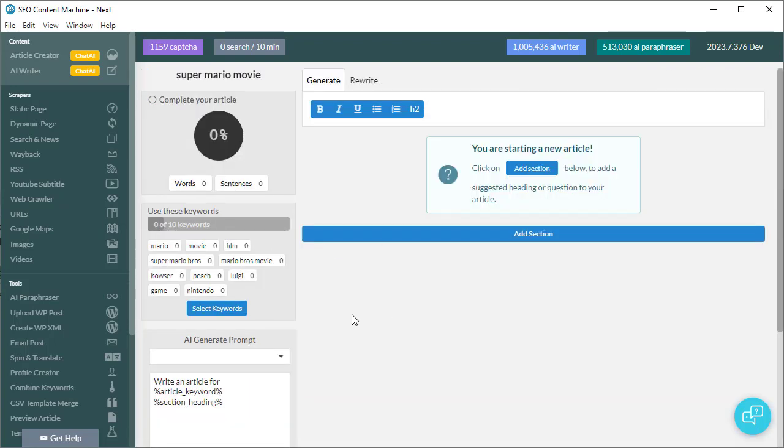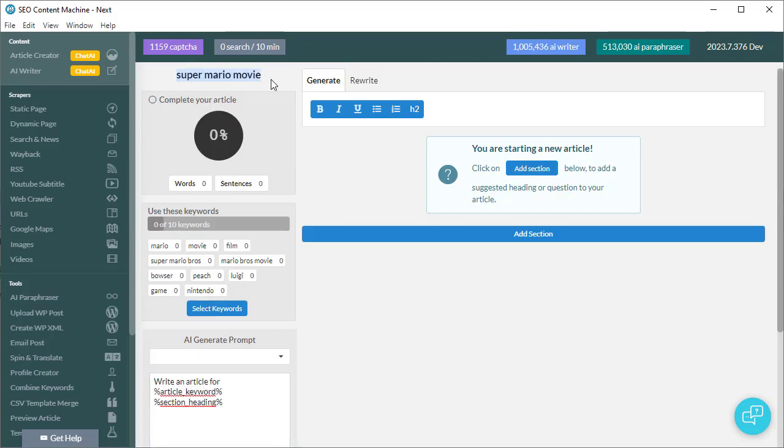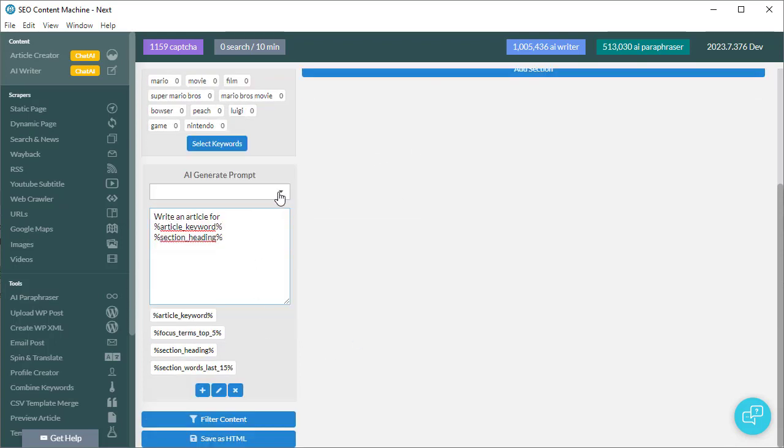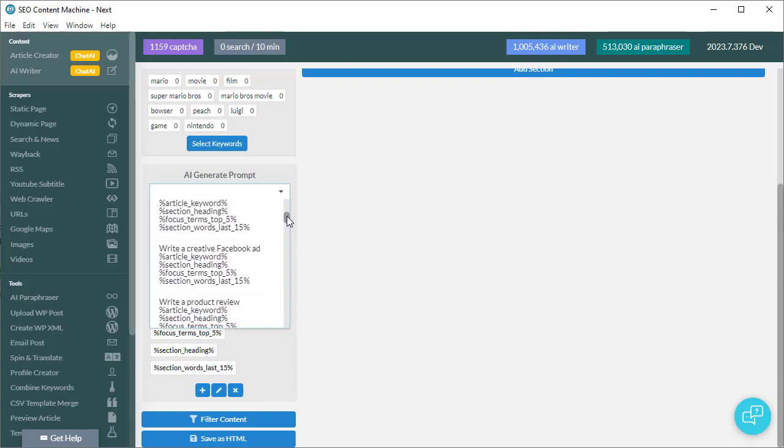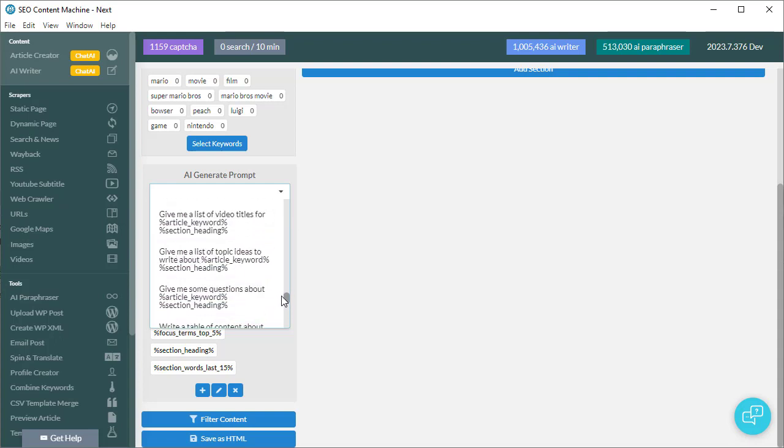So this is the writing canvas. Now for all your AI writing, it's going to use this AI generate prompt here, which is by default going to use the article keyword listed here and then the section heading. And at the moment we haven't added a section. If you click down, you can actually see a list of other example prompts that you can use.